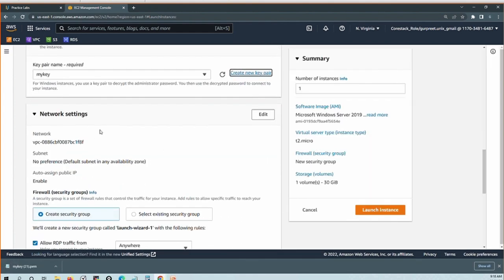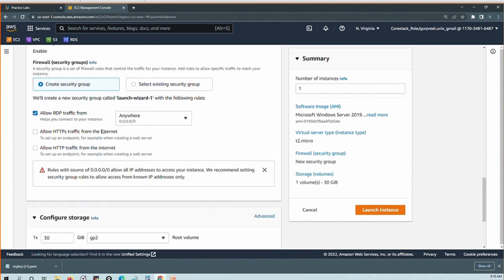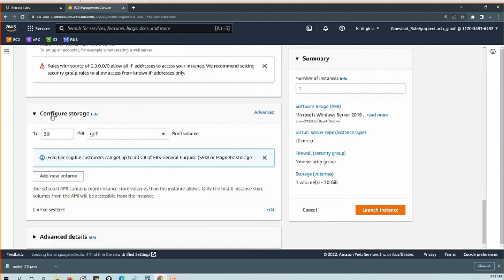Okay, I don't want to go and change any network settings here, which is fine. All right, all these settings are good. So what I'm interested in here is the storage section today. I'm going to be exploring and working on the storage part today.